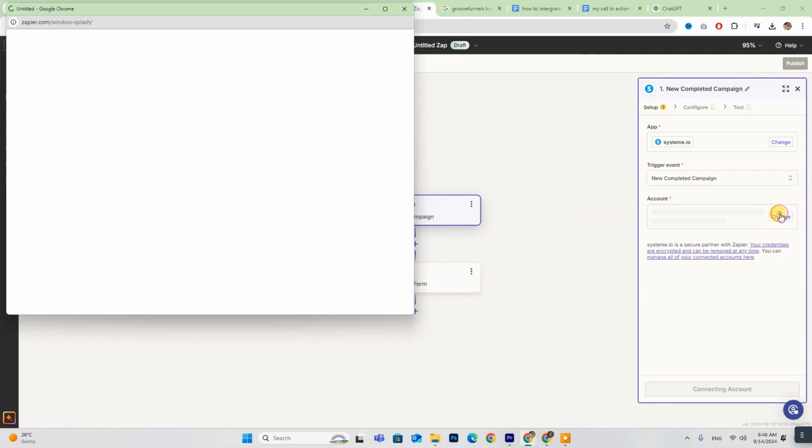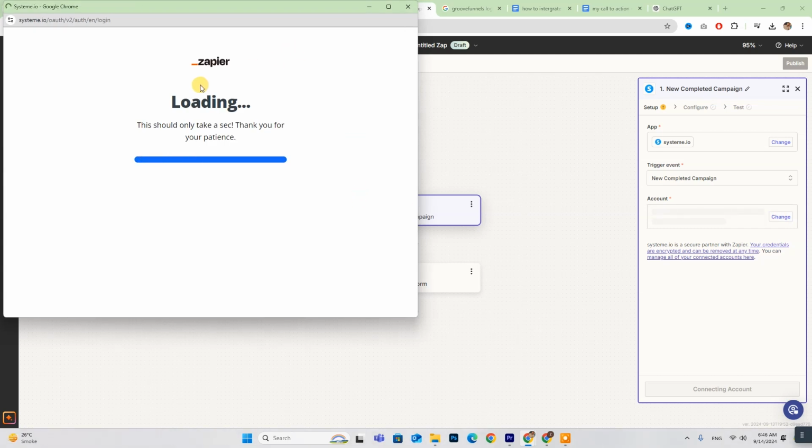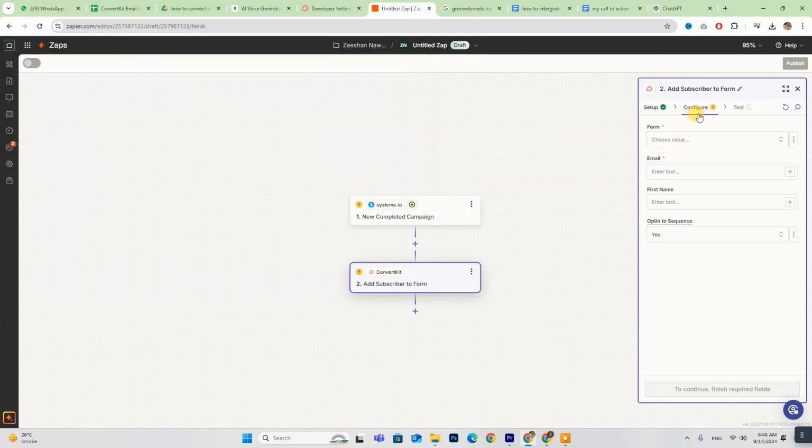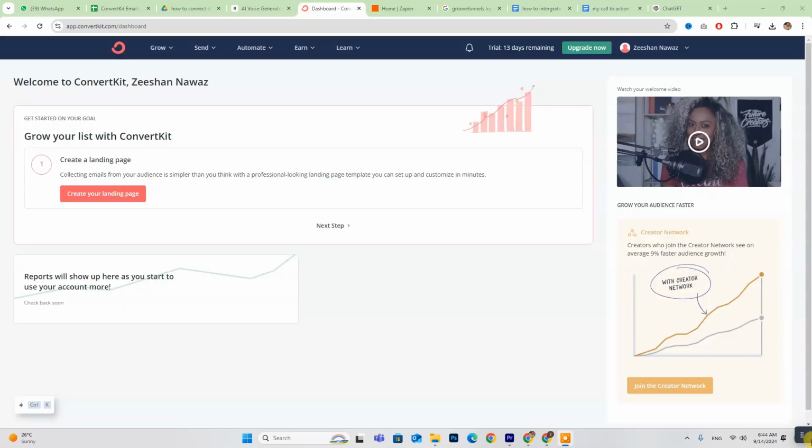Repeat this step to log into your System.io account. Here you'll need to provide your login details and your account will be connected. Then configure the settings and click Publish and you're done. Hopefully this video will help you.